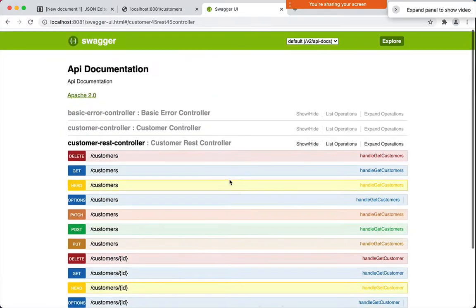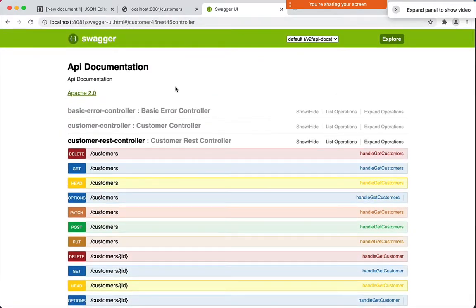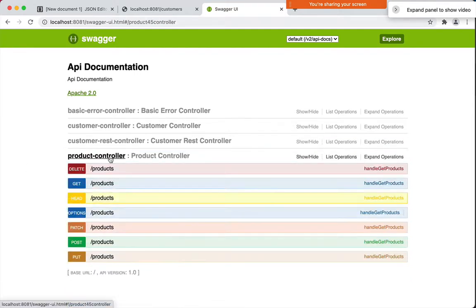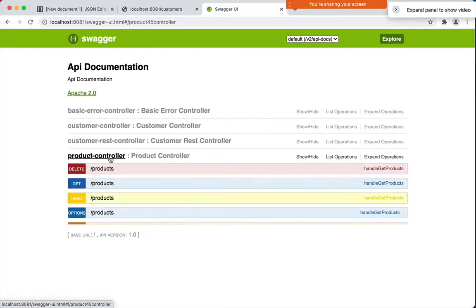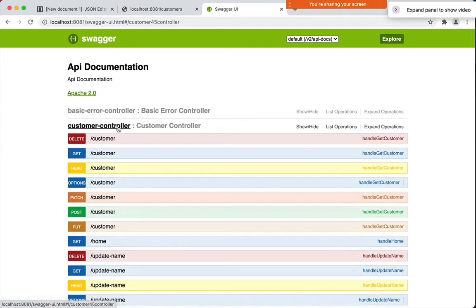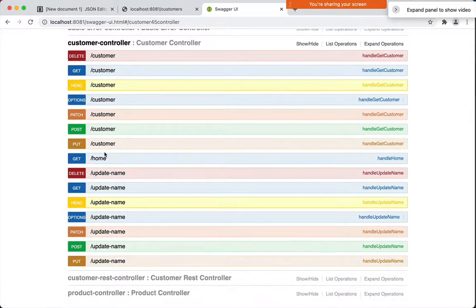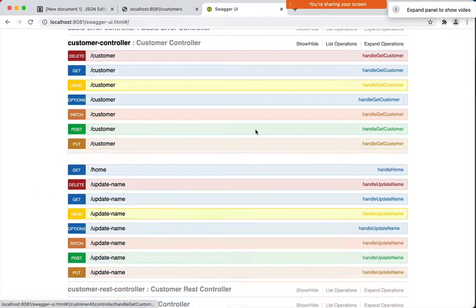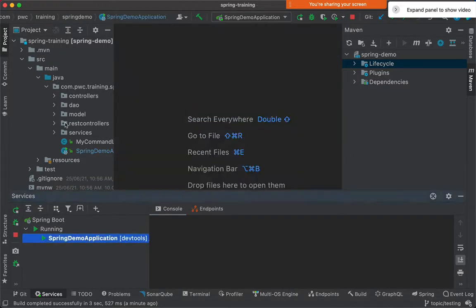We have customer controller, customer REST controller. We've got customers, handle get customers. You're correct. Now you know what it has done is that it has gone berserk. It has picked up product controller also, and it has picked up loads of other things. But handle get customers, delete, get, options. It is printing all, though we have not implemented this.